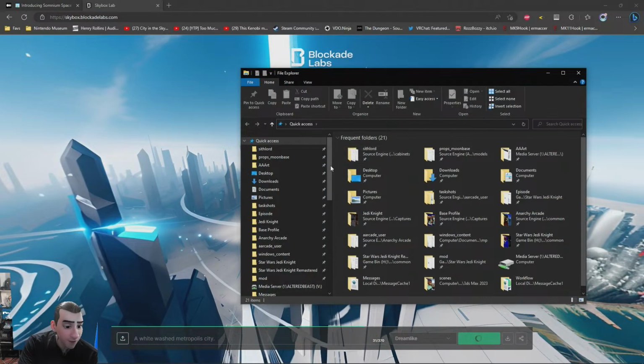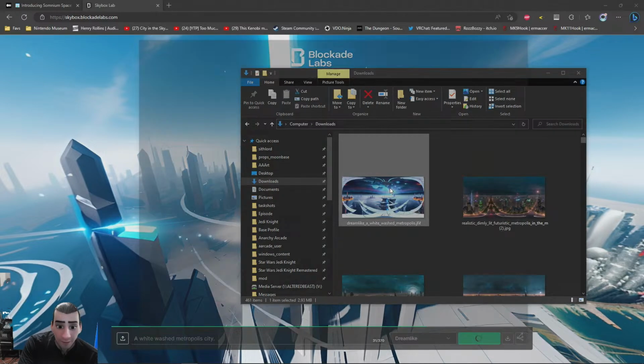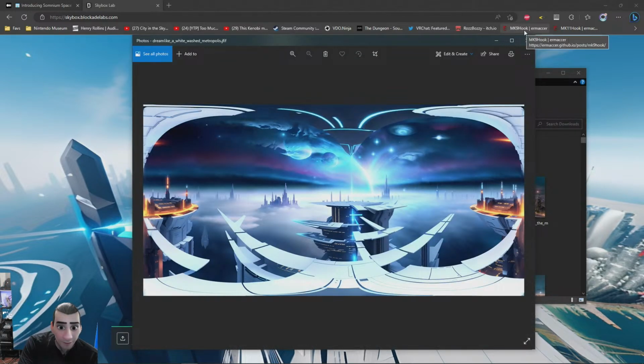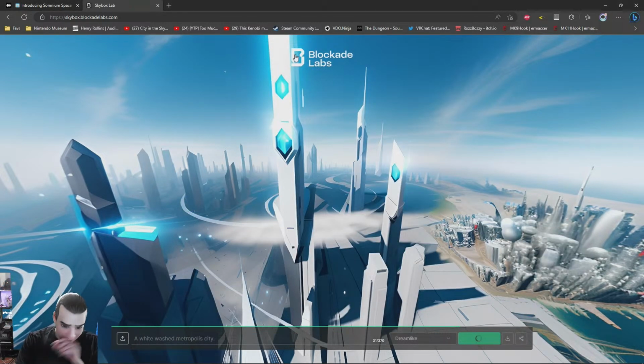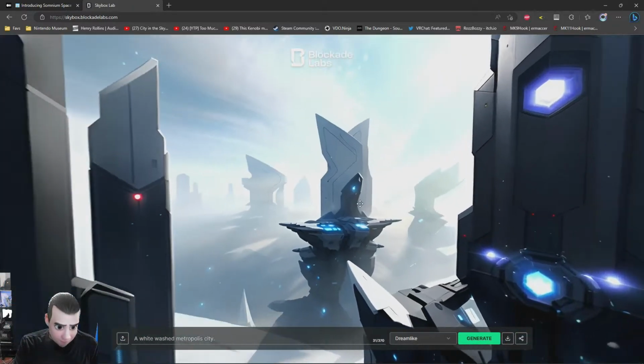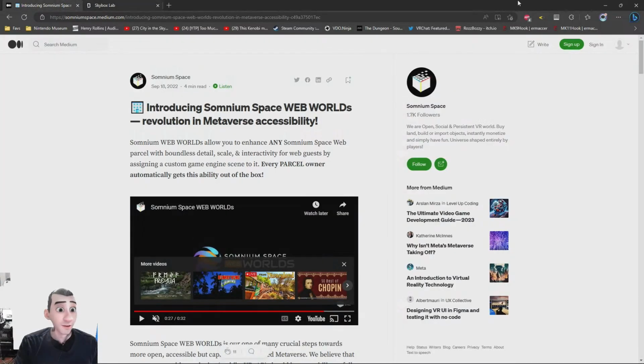And we might drop in the skybox I just downloaded. Let's see what this next skybox is, and if this next one sucks, I'll go with that first one. Yep, let's go with the first one. All right.